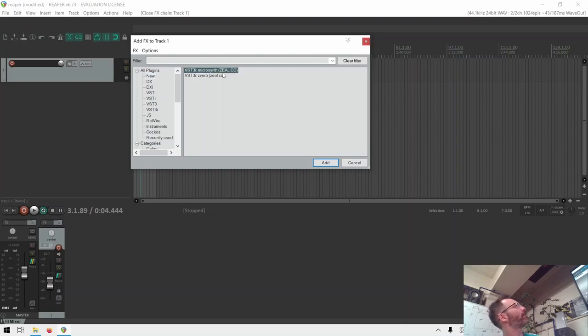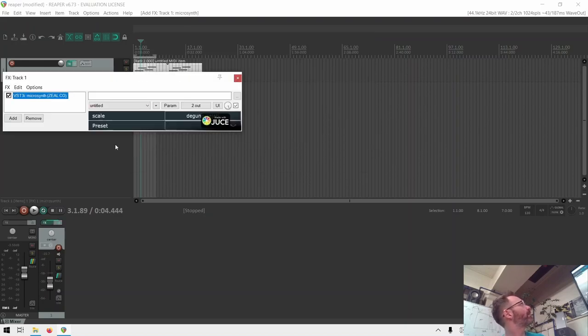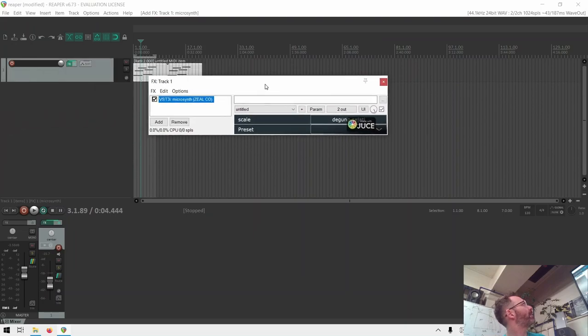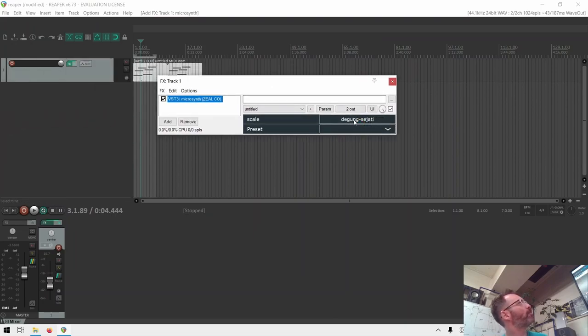So this is a microsynth, or I called it a microsynth. And the main thing here is that you'll notice our scale property is named, not numbered. So we've got a named parameter, and that's the enum property that we used for the parameter. And I've got one preset, which is just the default preset.